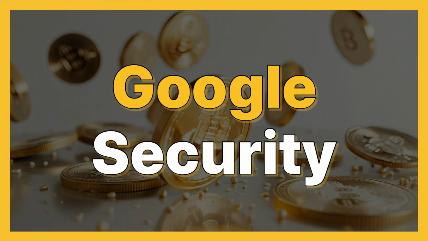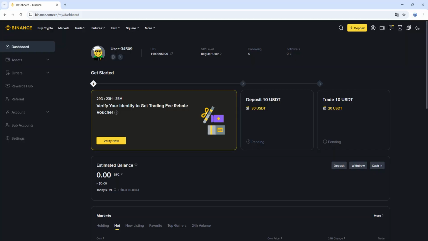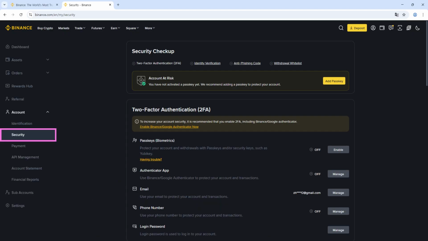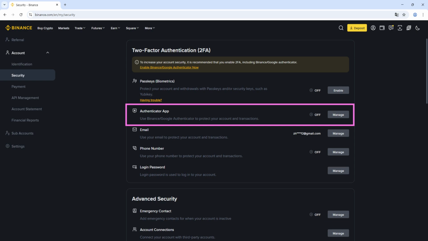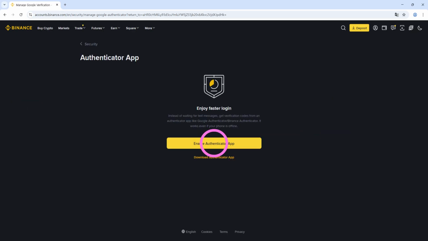Third, I will explain how to set up Google Security. Please return to the PC screen. Click the account menu on the left, and then select the security option. Now we will set up security using the Authenticator app. Click the Manage button on the right, and then click the Enable Authenticator app button.